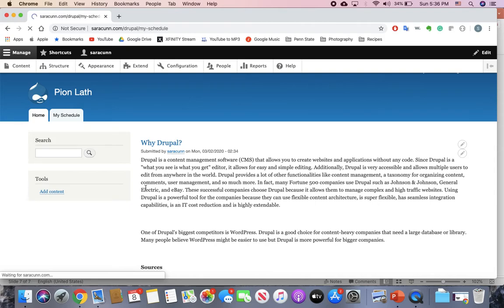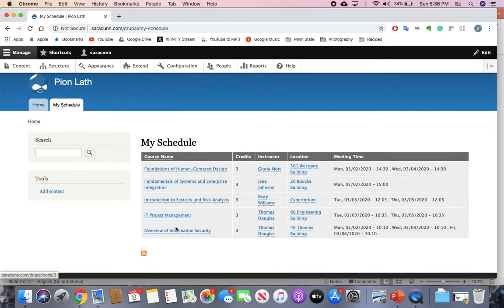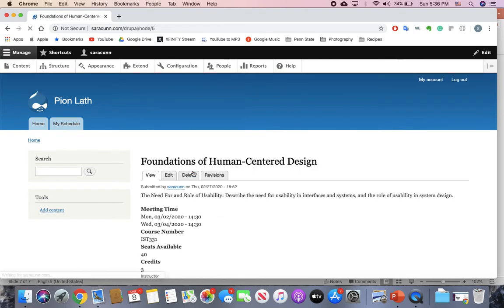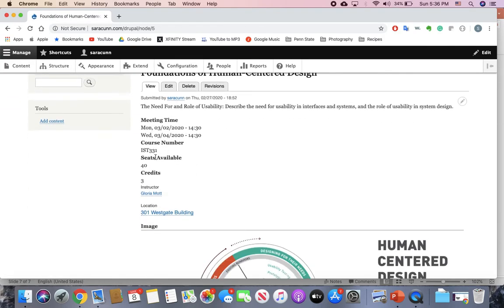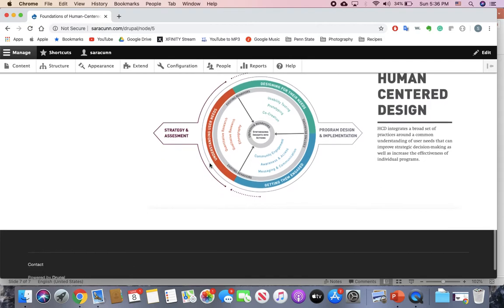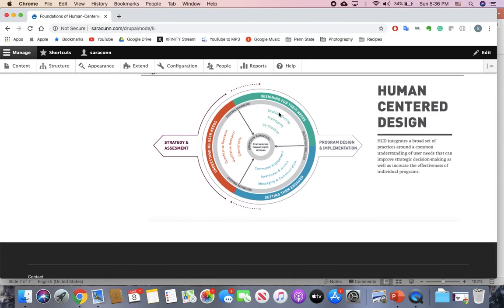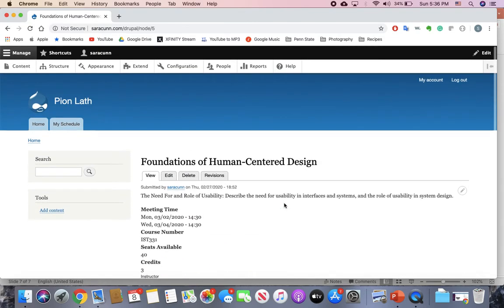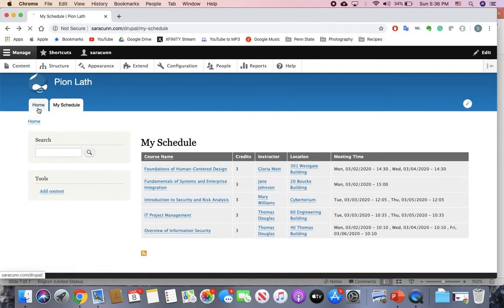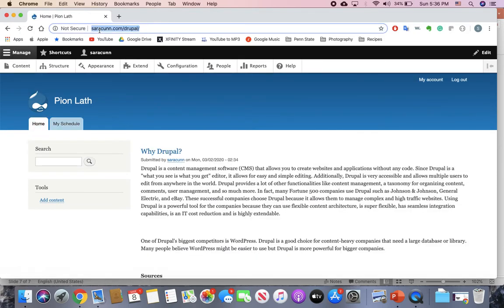So you can see my schedule right here. It includes all of these different courses, the credits, instructors. So for example, if I just click on this one, it has the meeting time, course number, spots available, and pretty much all the information you'll need to know, as well as a nice image. So if we go back to the home page, you can see this is my website right here.